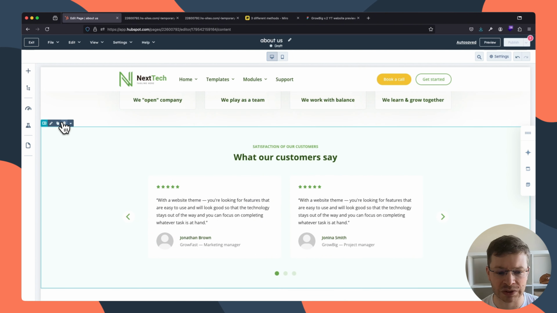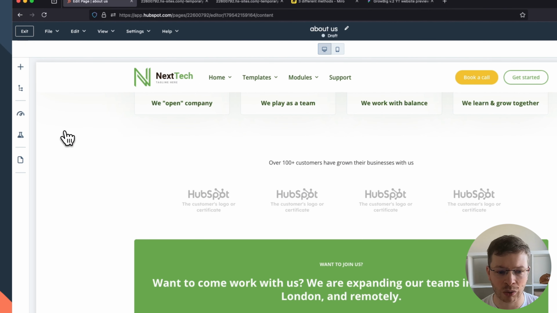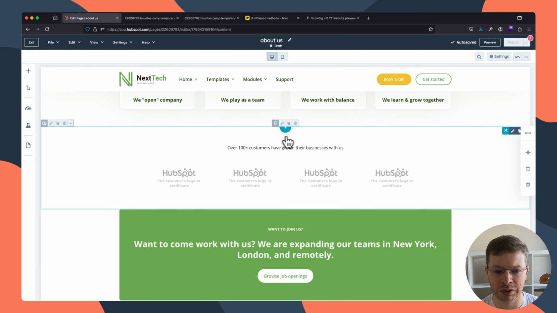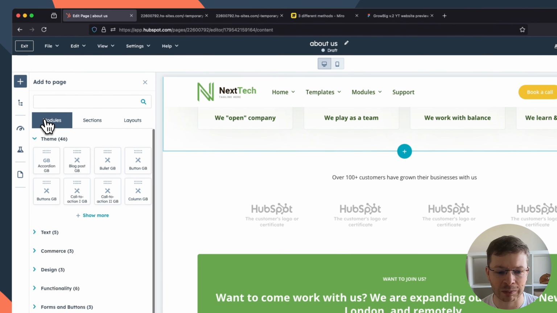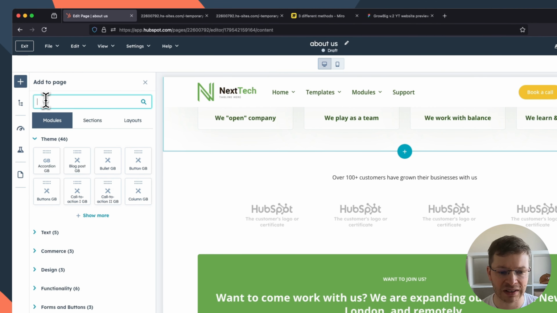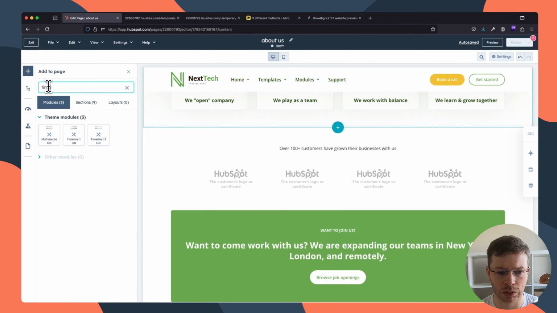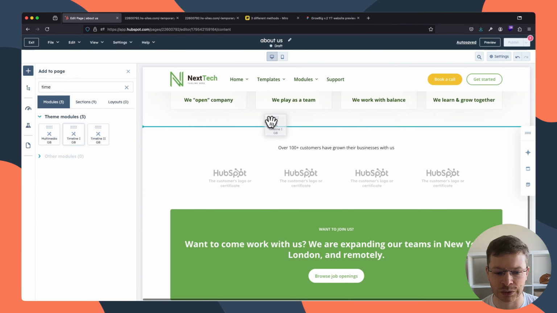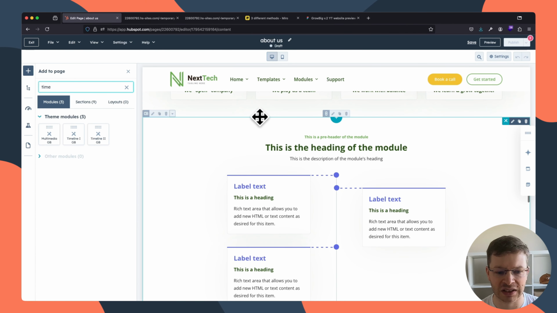Right, let's remove this section. And now I can add a new module between the sections. I will use the timeline module. Let's find it. Here's the timeline module, and let's drop it between these 2 sections. Perfect, and here's our module.